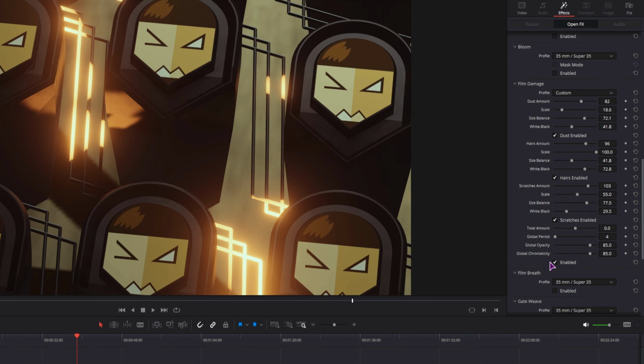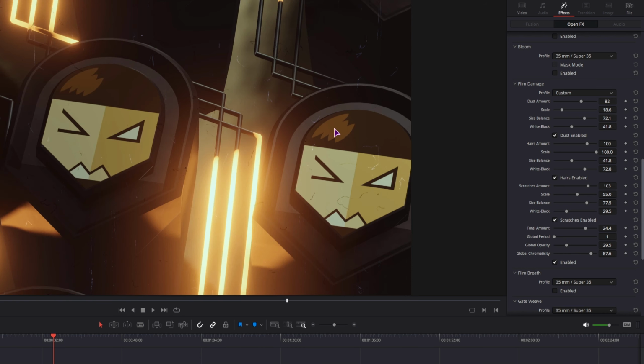And lastly, we have the global settings. This will affect all 3 properties. So let me lower the opacity. As you can see, this affects everything. And this is a bit too much, so I'll simply lower the amount of everything. Maybe something like that.